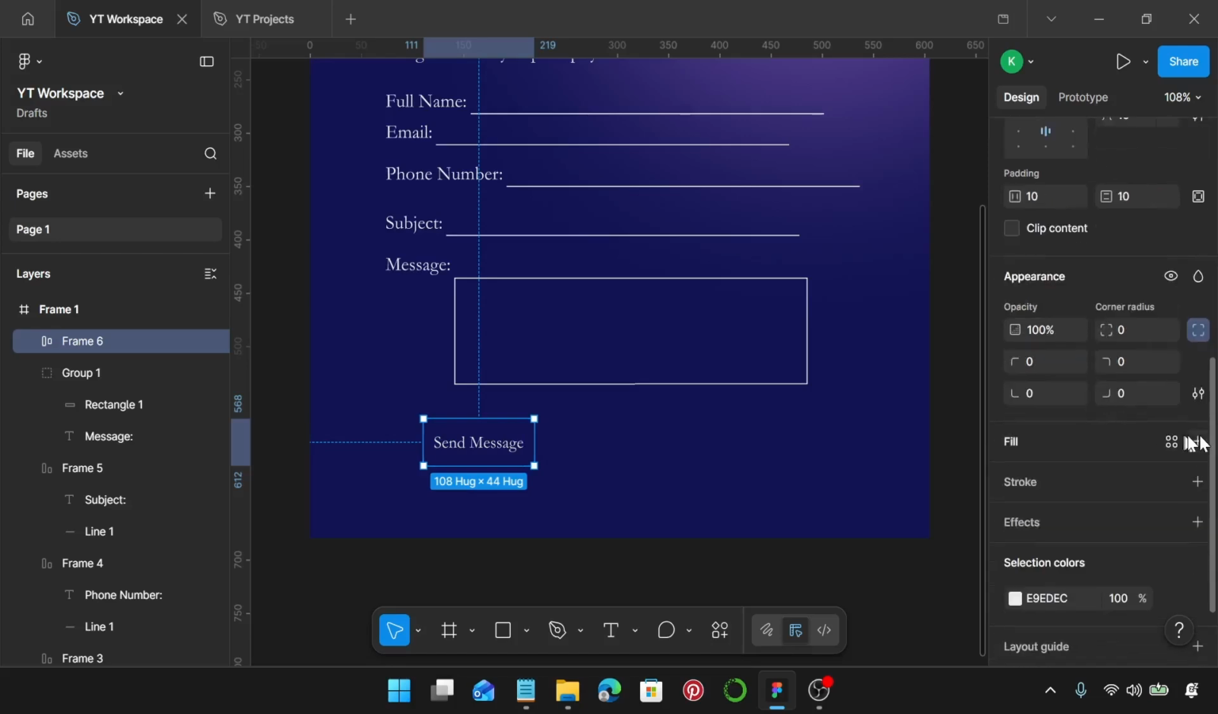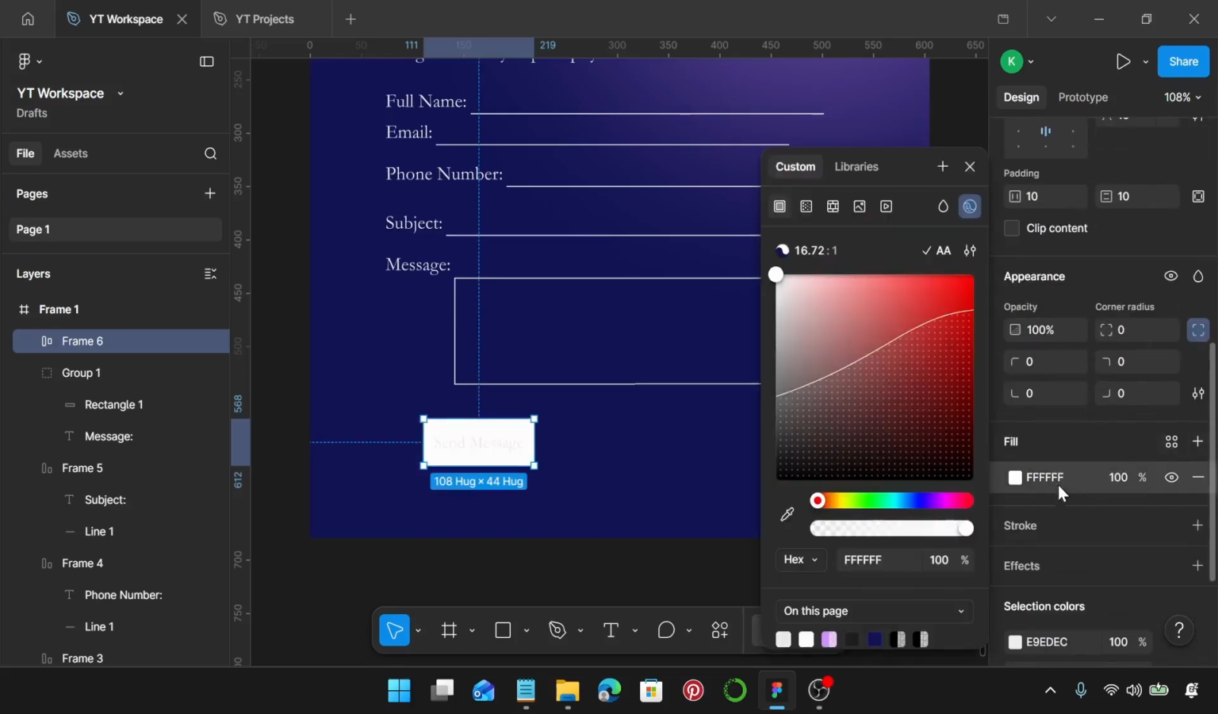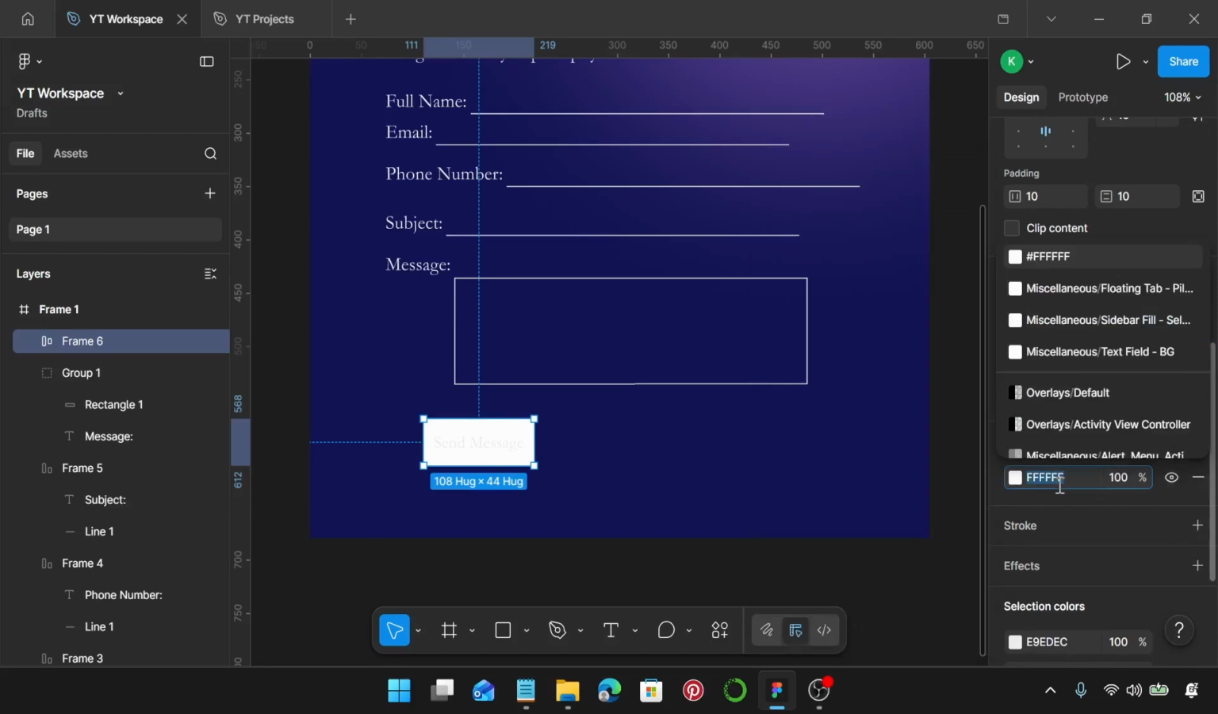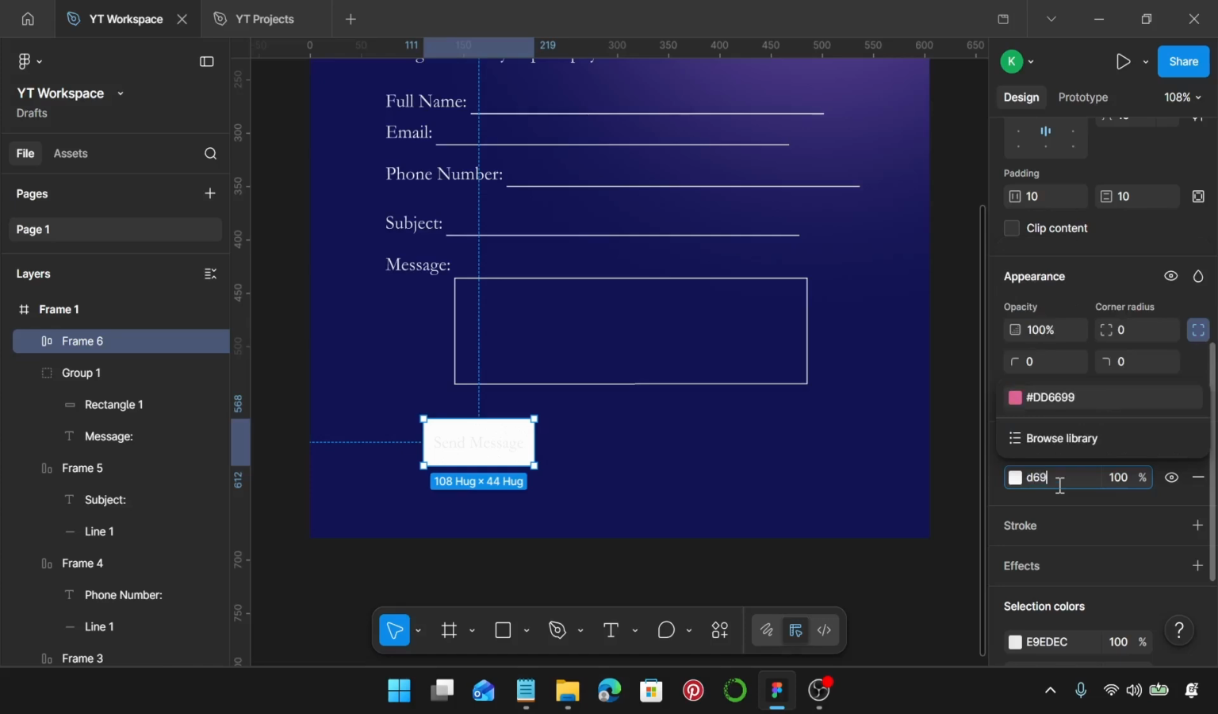We're going to add a fill, and we are going to change the fill of this to the same pink color we used for that gradient, which is D693FD. And we have our send message button.